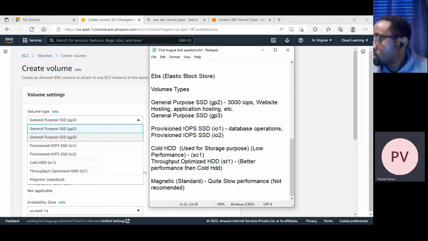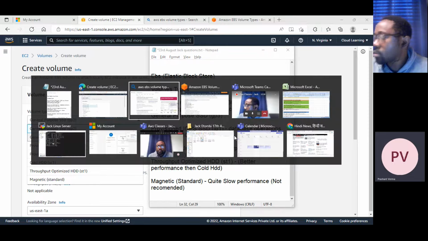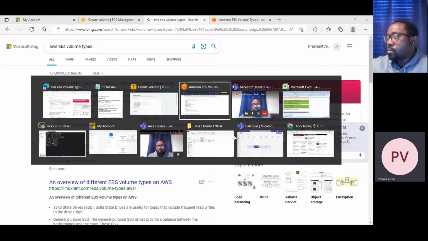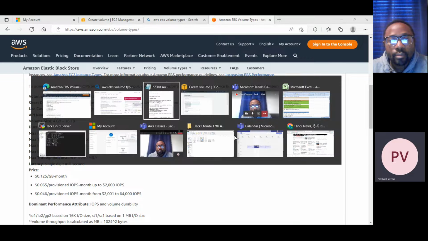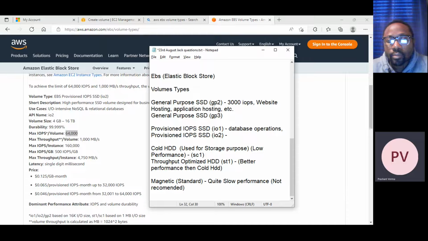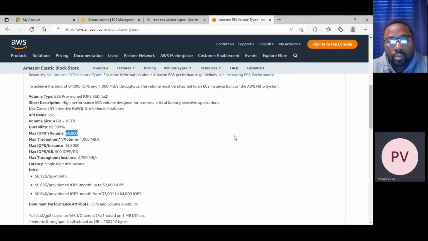So IO2 is supporting, let me just verify. It is very difficult for me to remember. So it's IO2, 64,000 IOPS. And the maximum throughput is 1000 MB per second, which means it almost copies 1 GB of data per second. This is really high.